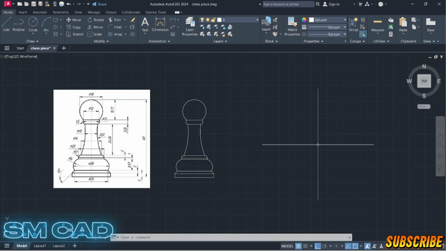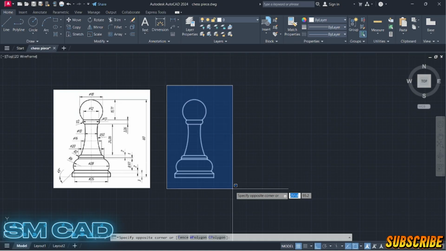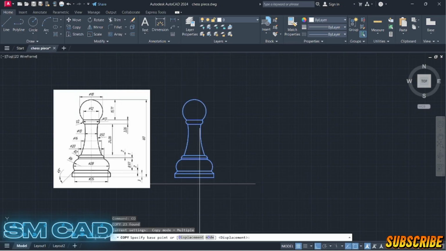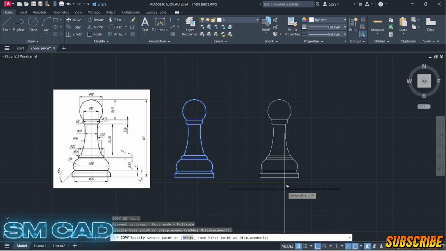As you saw in the last tutorial, we drew this chess piece in AutoCAD 2D, and I promised that we will convert the same piece into 3D. So you can see the 2D model. I will just copy this to one side. We will need that to convert it to 3D.